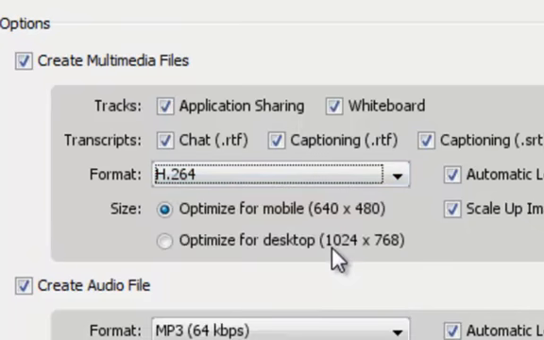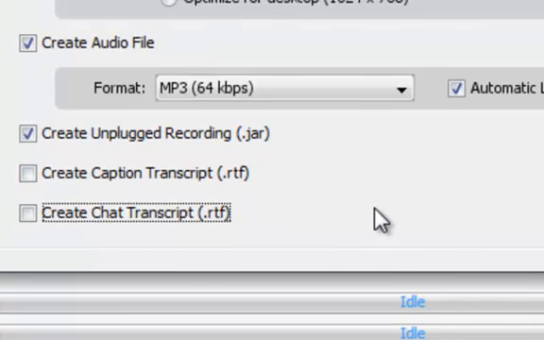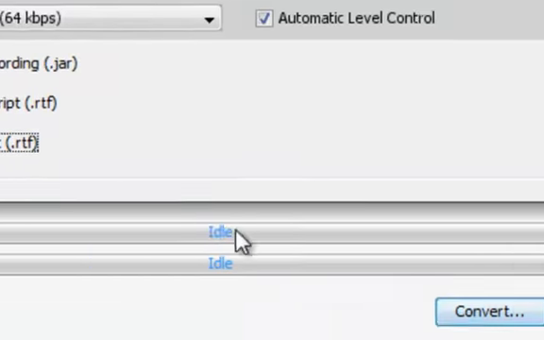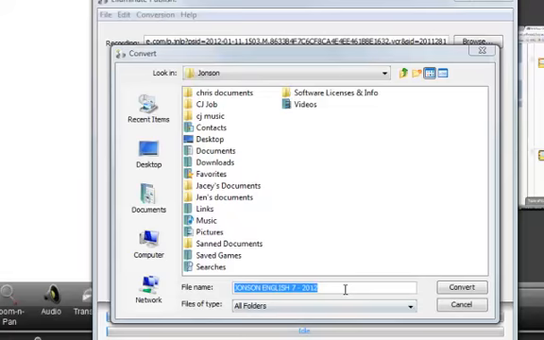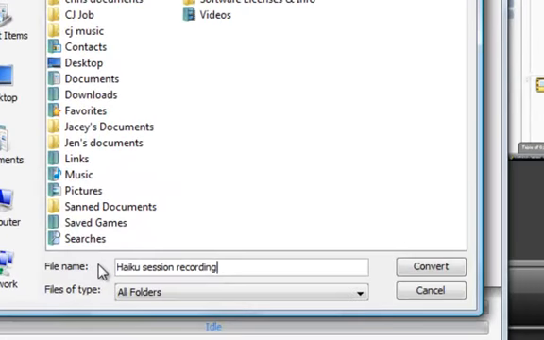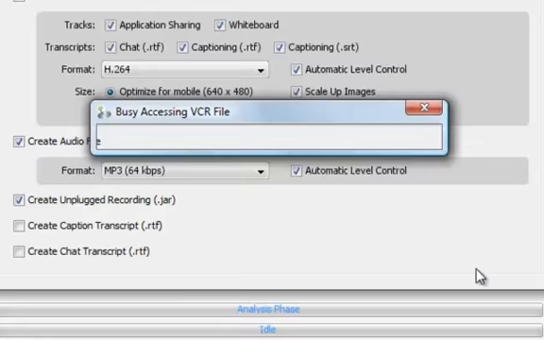I am going to uncheck those boxes and leave everything else set as is and click the Convert button. Next, I'm prompted to ask where I would like to save my converted files. So I'm going to give it a descriptive name. And for the purpose of this demo, I'm just going to put it on my desktop and click the Convert button.